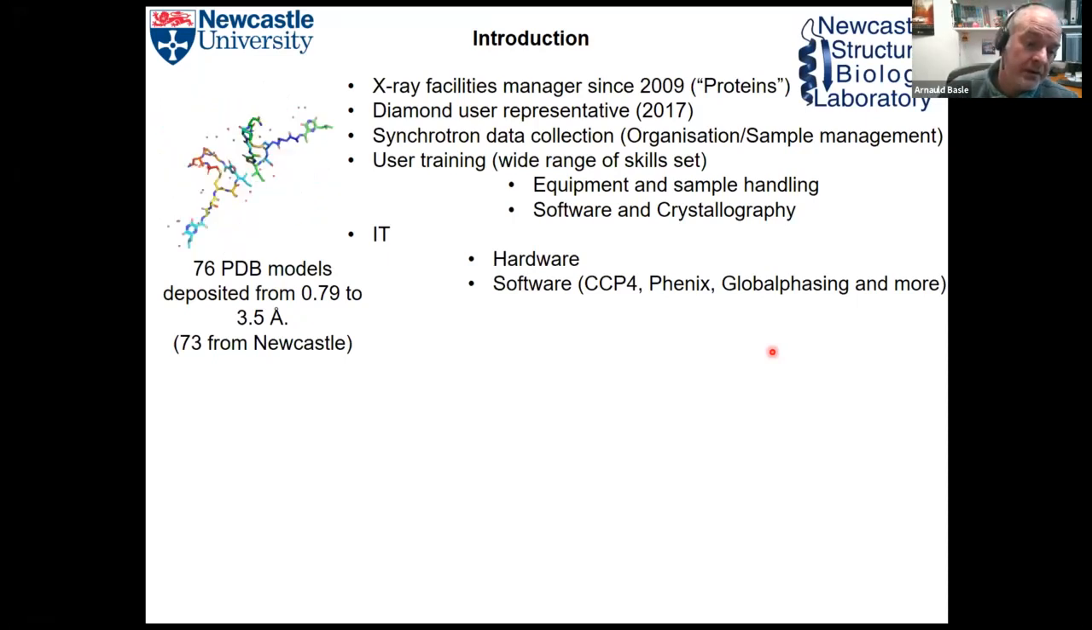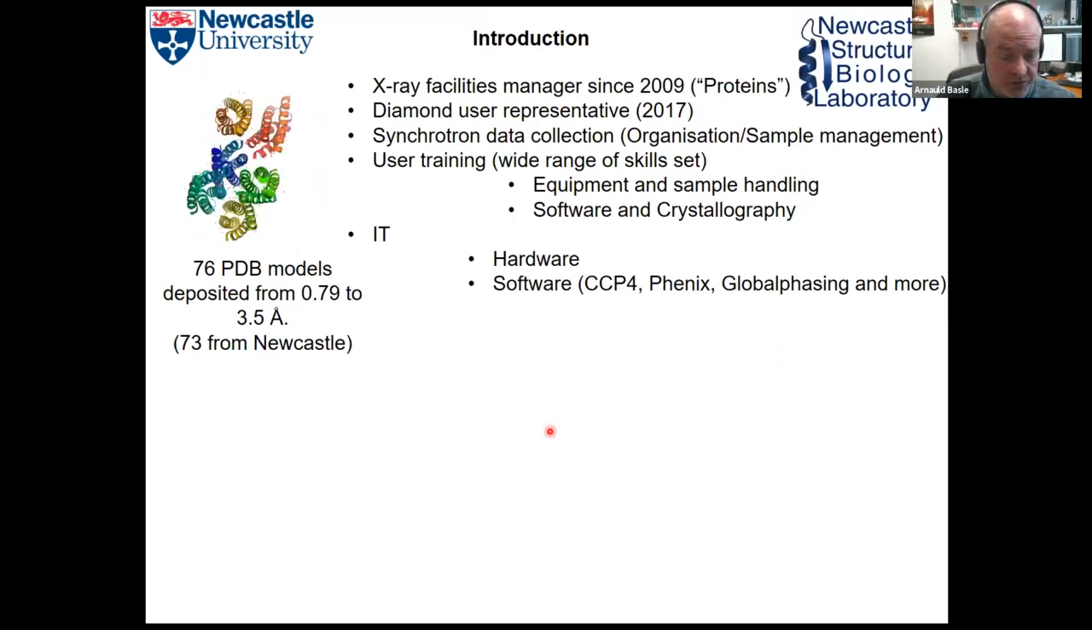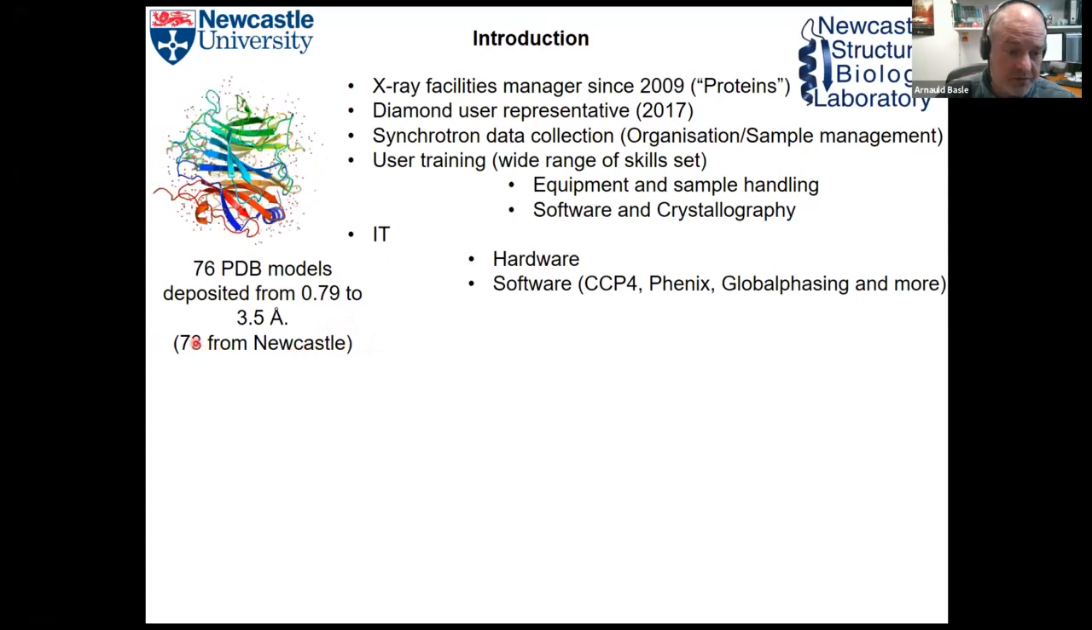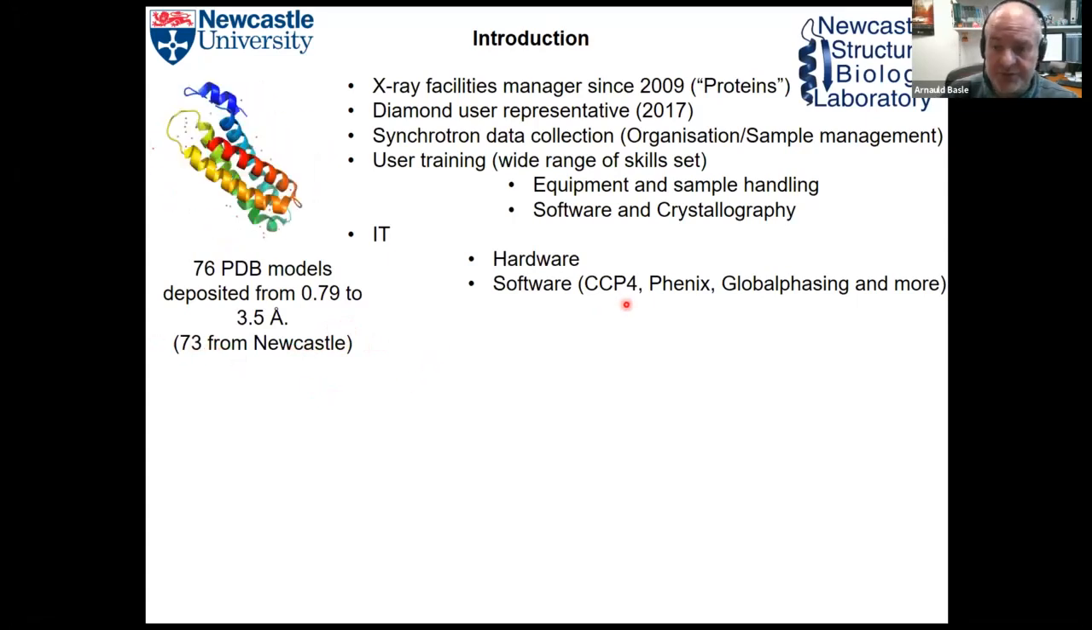I've been quite lucky to work on a wide range of resolution, from 0.79 to 3.5 angstrom data. And since I've been in Newcastle, I have deposited 73 models.